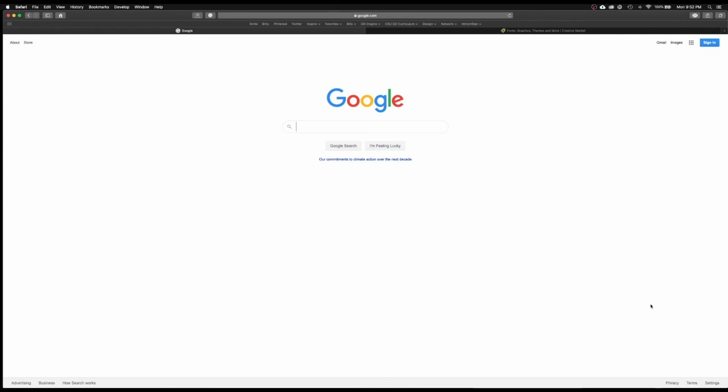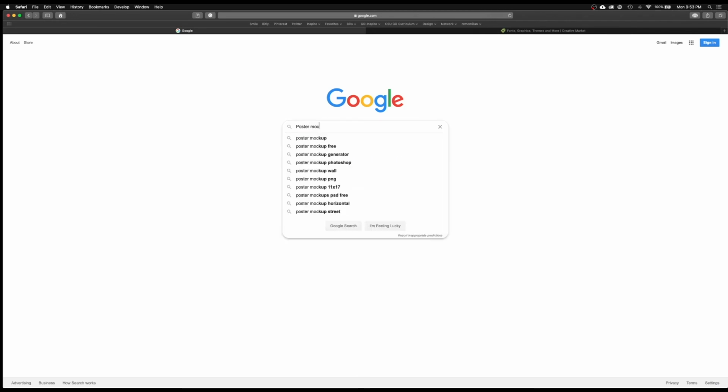So I have Google open, and I have a couple of files already open in the background, and the first one's going to be a poster. To search for a mockup, you just want to type in what you're looking for. I'm looking for a poster mockup, specifically a PSD mockup. I've noticed it really doesn't matter how you search this, just as long as you have all the keywords in the Google search engine.